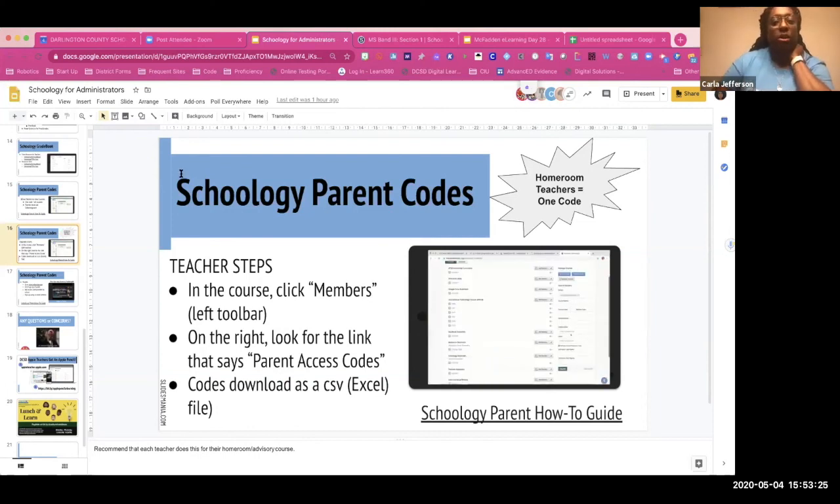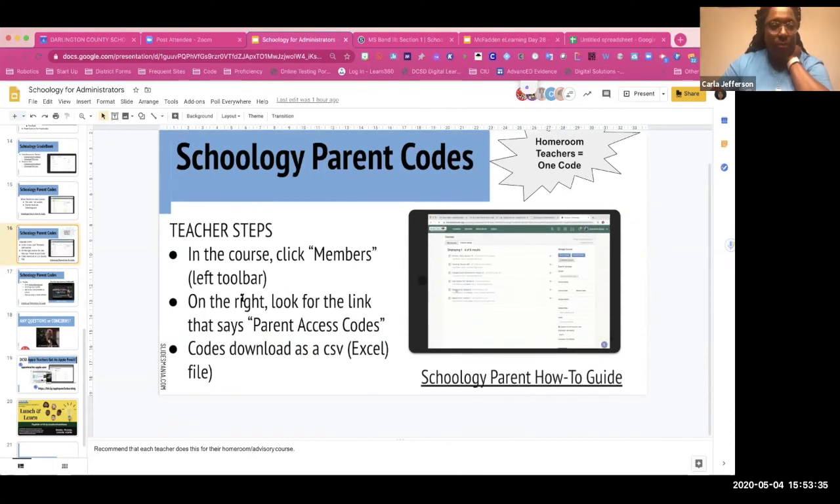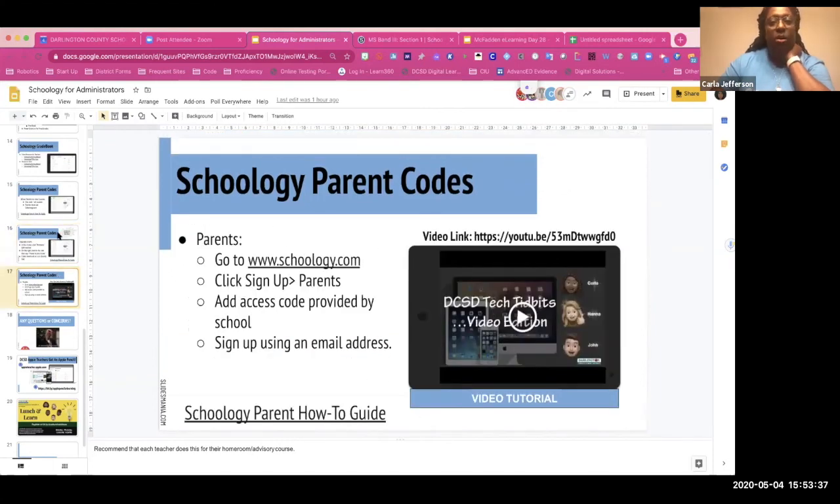So in the course, teachers would click on members. On the right, there's a link for parent access codes, and those codes download as a CSV file. And on this particular slide, this is really just for parents, how parents can set up their Schoology account. You can share this information with parents to help them set up their account. So that's also available in the slide deck.